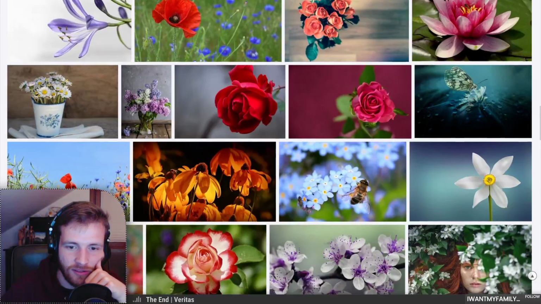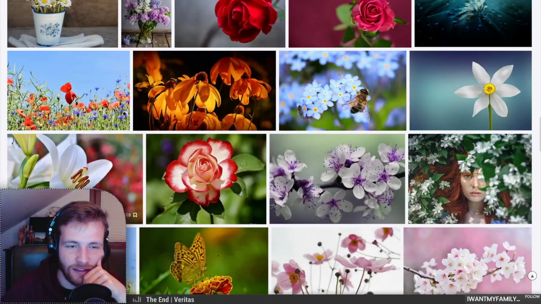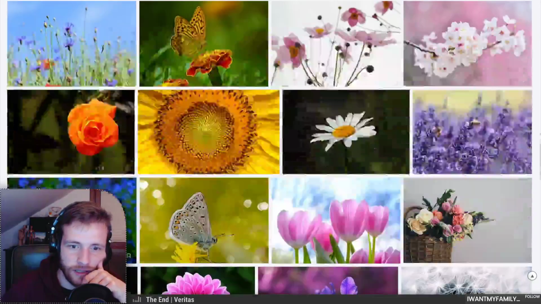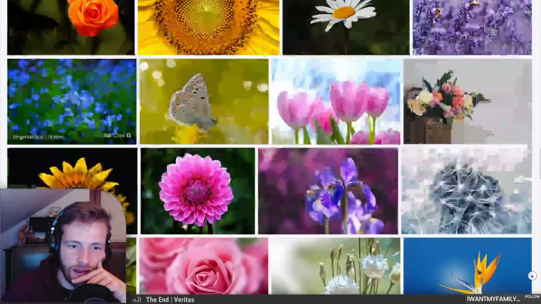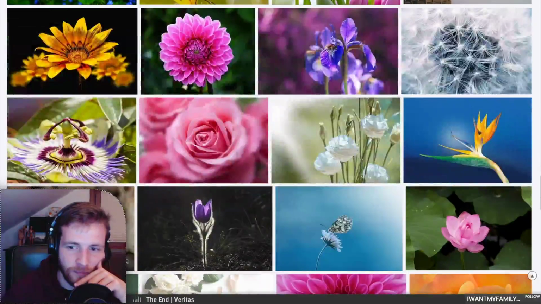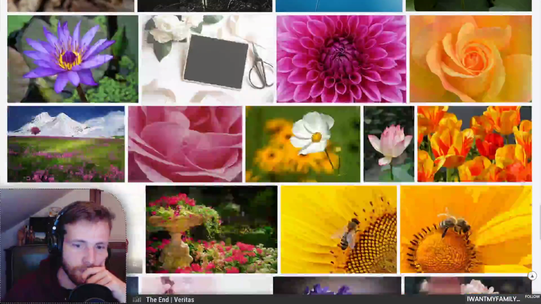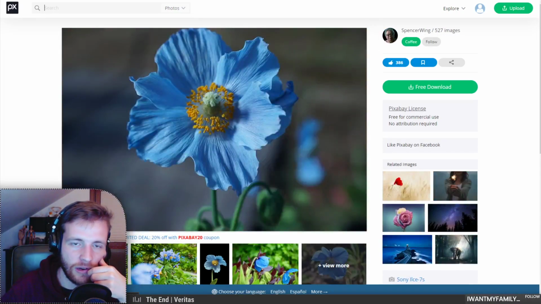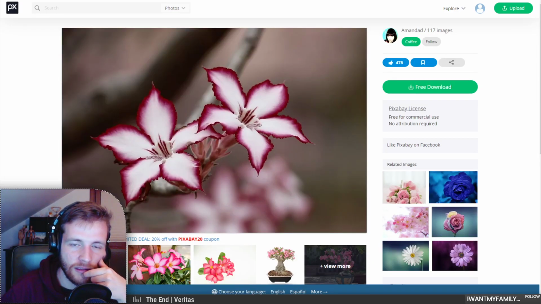Lots of roses and stuff. Roses are nice, but I like something with more clear petals that I can adapt easier to a fractal. So far the best one is this, I think. This one is pretty nice also.